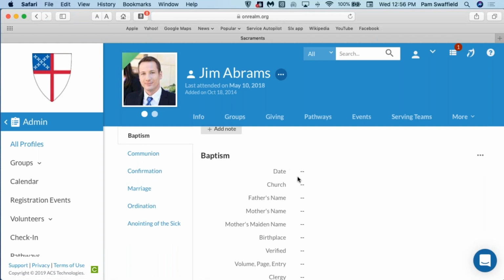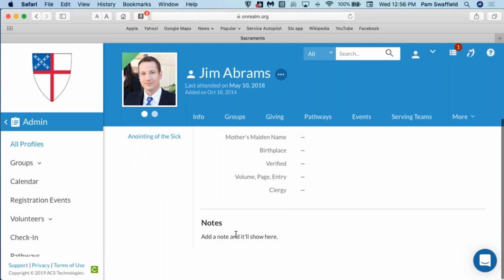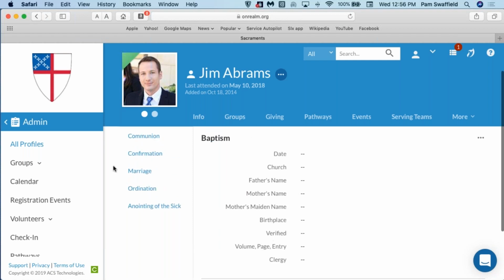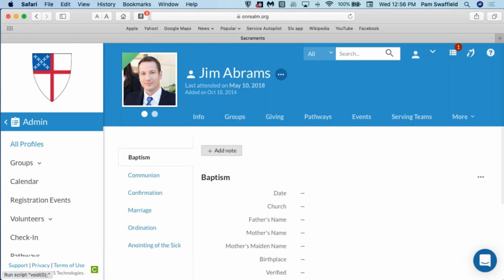So I can enter the data that you've decided is applicable. And notice I can add a note pertaining specifically to a baptism in this case.